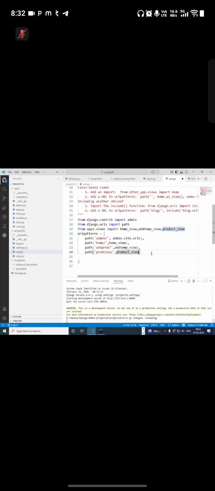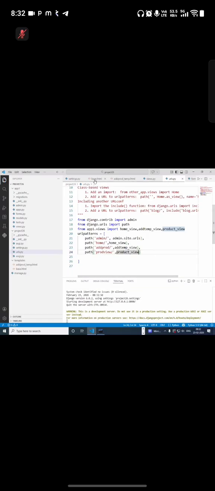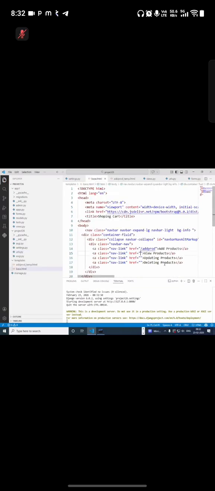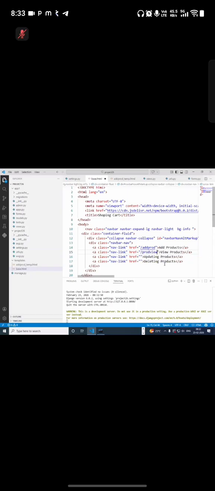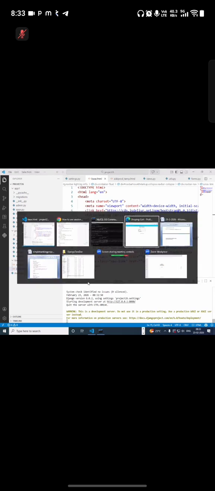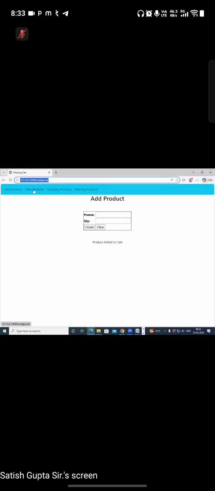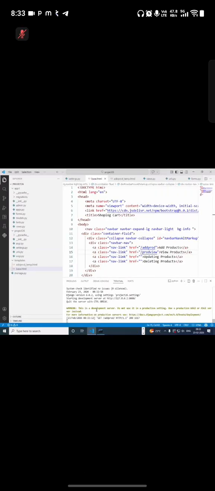Now what is the name of this view? It is product view. Add this to the base template product view. So whenever you click on view products, it will display the product details, but you are not displaying it on the client side, you are displaying it on the server. Now I click on view products, but see at the backend we printed it.